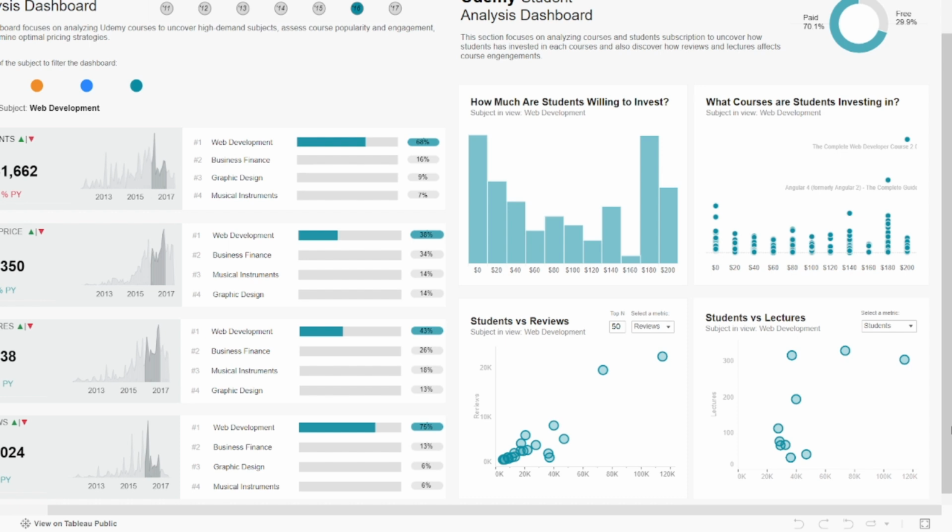And when you go over it's the same histogram, but the difference is I'm using a bar, whereas on the other side I'm using a circle. So the circle was to give this particular chart granularity to see like what courses are these students really investing in rather. So that's the reason why I use this.